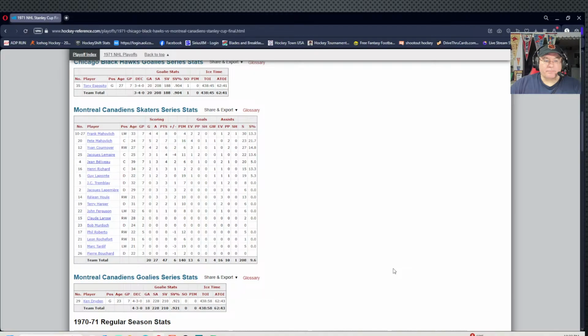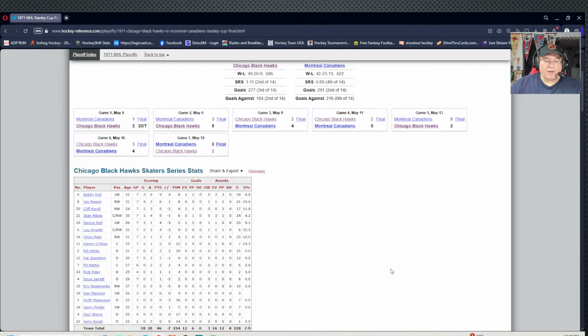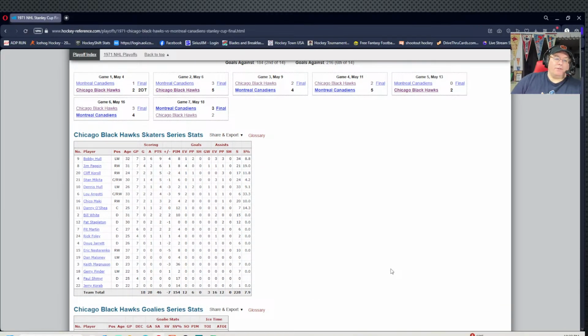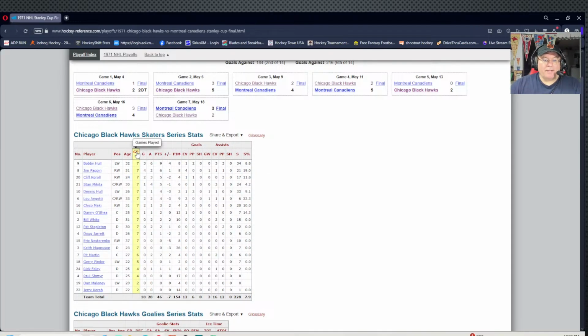I'm going to start with the Blackhawks. What's great about this is it shows you what position they played and how many games they played, how many goals, all the stats. You know what the stats are. But what I'm going to do is sort by games played. So I'm just going to click on that and sort by games played.